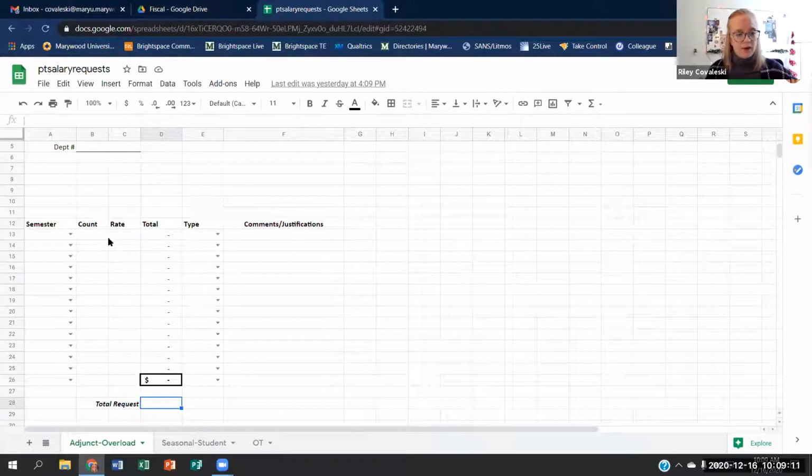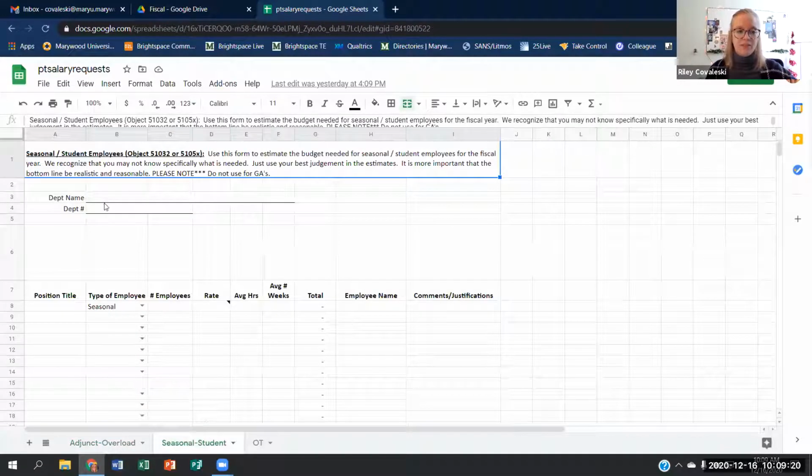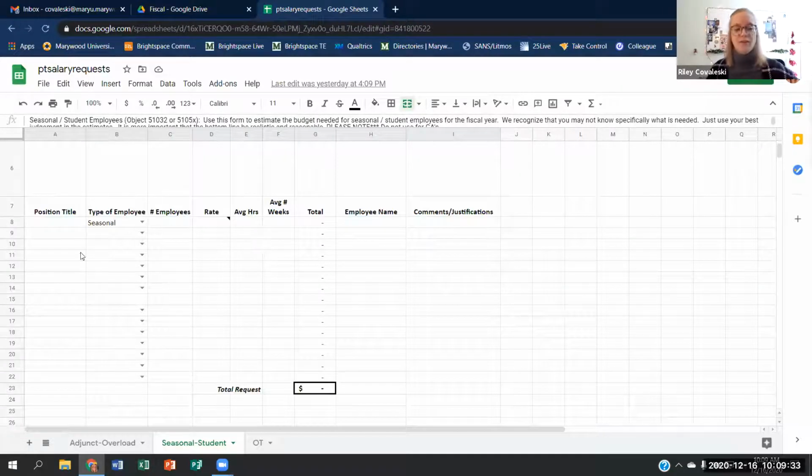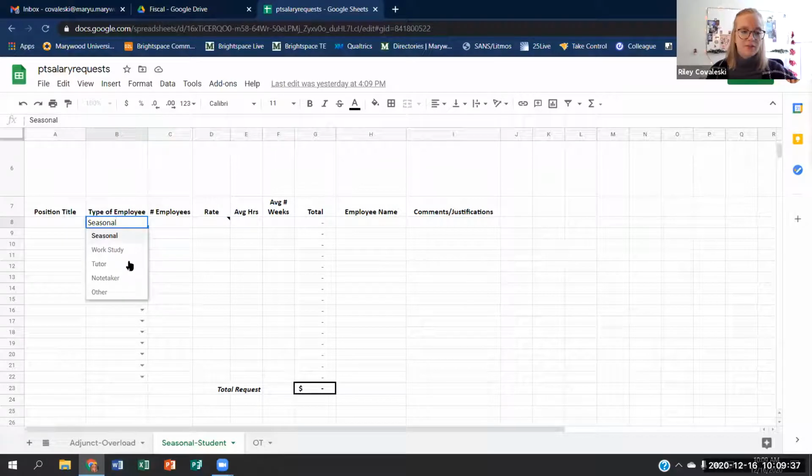So essentially, what I've talked about in this adjunct and overload tab is what you'll do for all of the others. So if you click over to seasonal student, you'll see that there are other object numbers to keep in mind. Another reminder that this is not for grad assistants. Make sure that the department name and number is all filled out. I'm sure it will be though. And then here's another case where we have some drop downs to change the different types of employees, whether that's seasonal, work study, tutor, note taker, or something else.